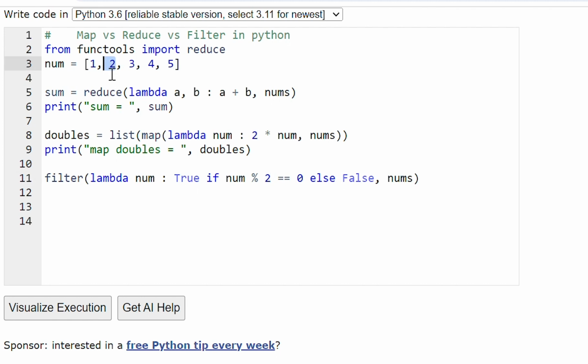Then number will become 2. So 2 modulus 2 equals 0. This condition is true. It is returning true for this number 2. So this number 2 will be included in the newer list. Then number will become 3. 3 modulus 2 equal to 0 is a false condition, so it will return false. So the newer list will not have this element 3.